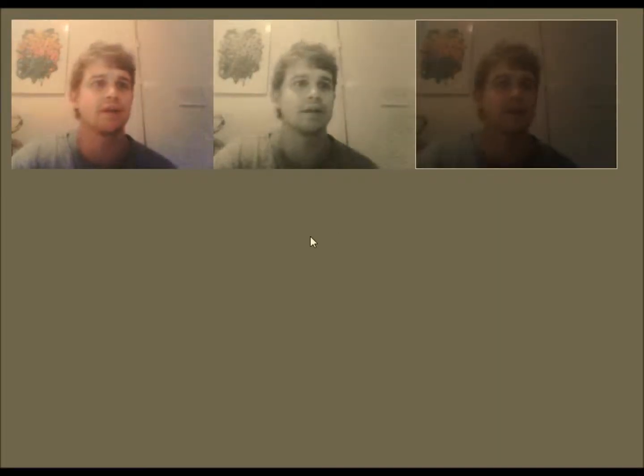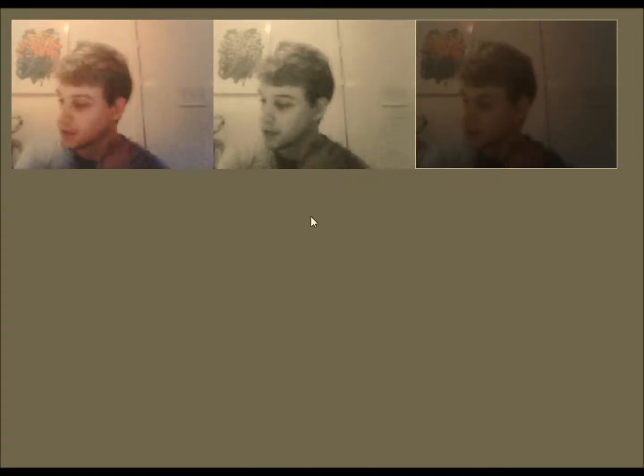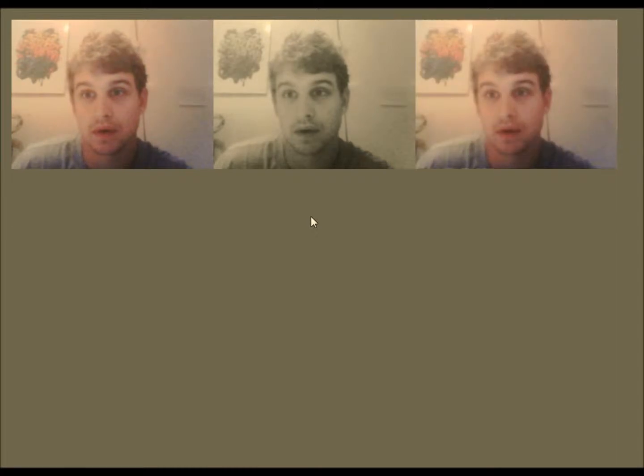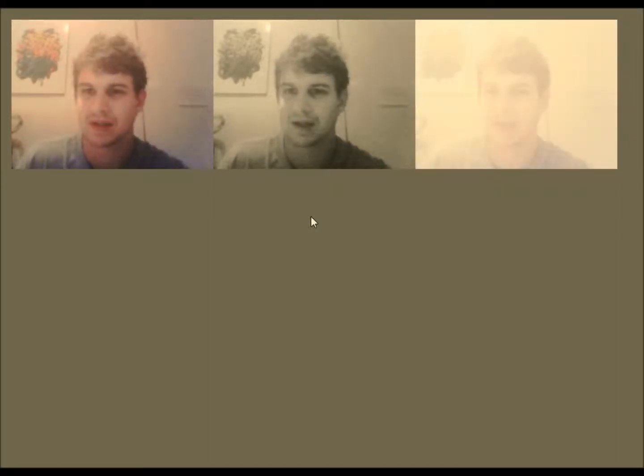I'm just quickly demonstrating for you that I was actually able to make my logarithmic and exponential filter work. And once again, look at the picture on the right. This is my logarithmic filter, and this is my exponential filter. There you go.